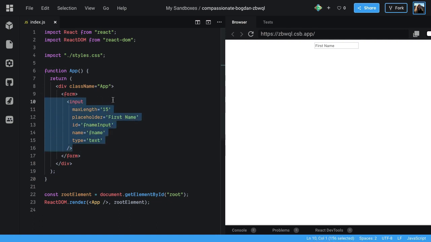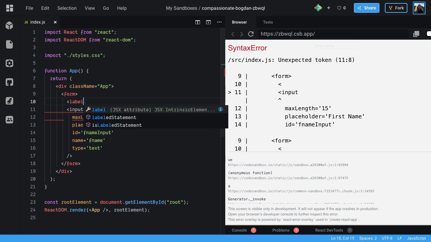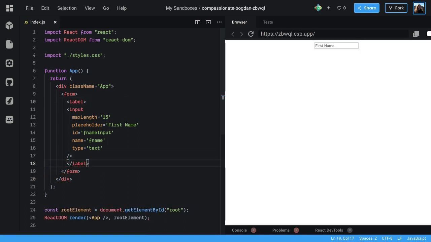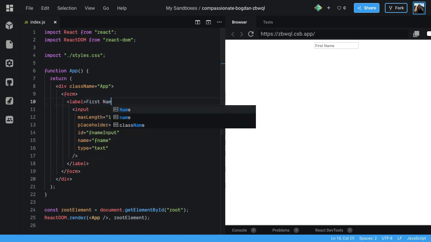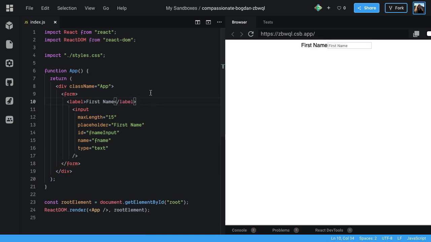It's good for users that inputs have labels associated with them. Labels use the label element, and there's 2 ways of using those. We can wrap the whole input with a label, and in this way associating the label with the input. Let's do first name, and there's the label right there. Or we can have the label element not wrap the input, but then we need to provide a for attribute that links the label to the ID of the input.